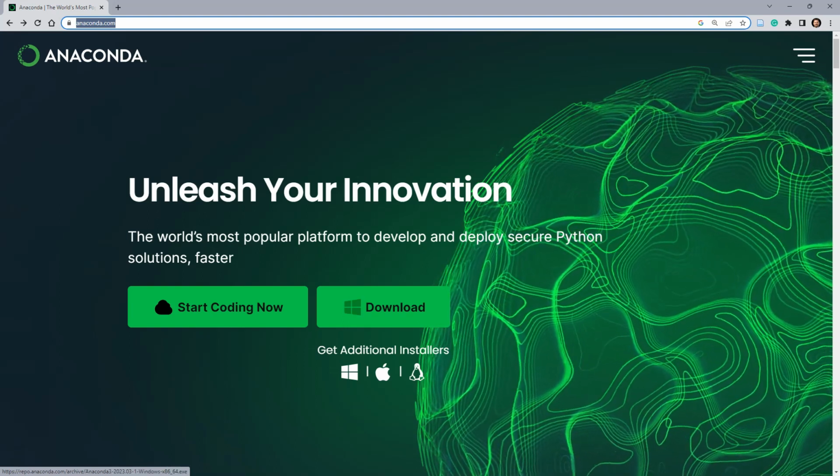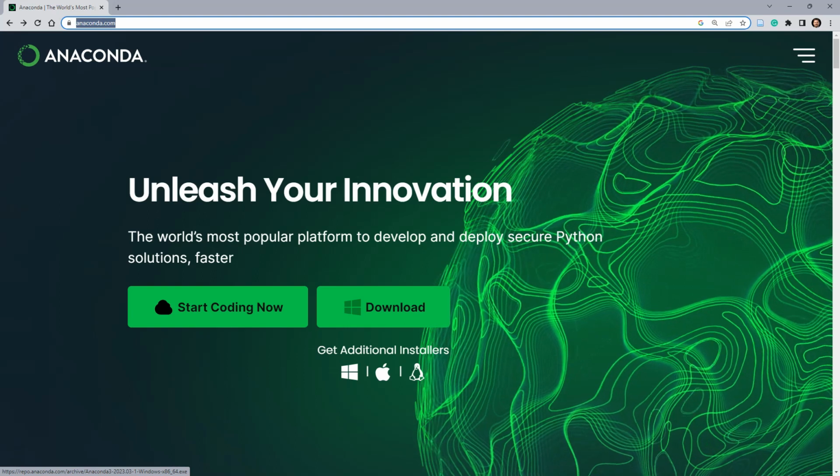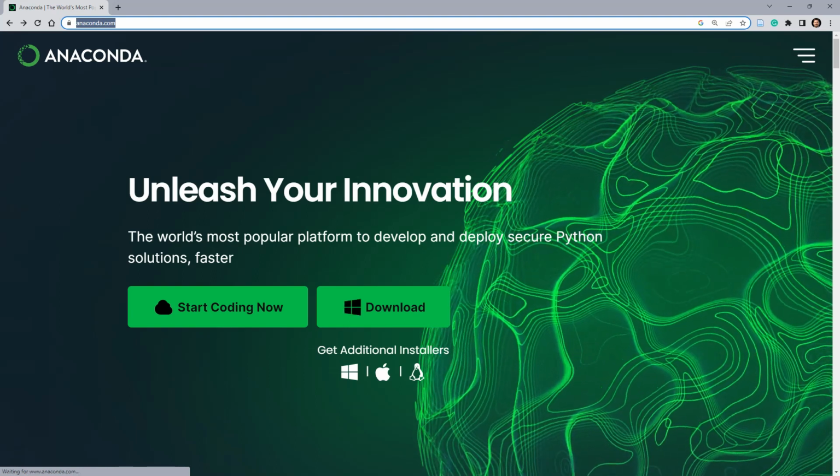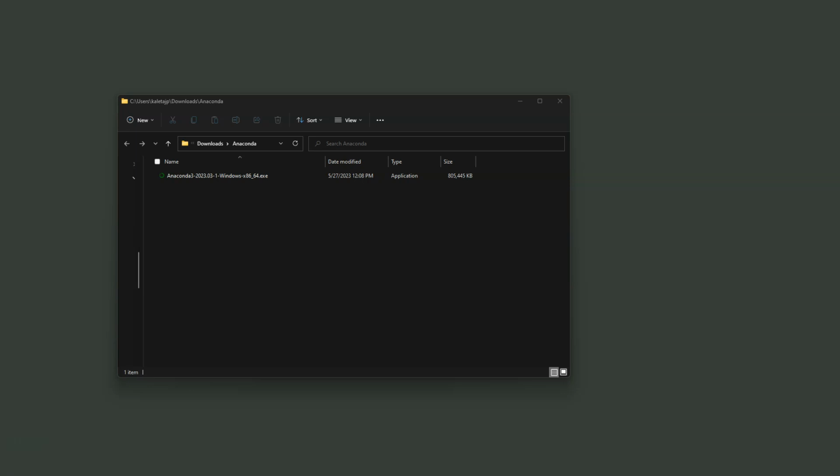So I'm actually already downloading this option. So I'm going to pause the video and I'll just get us booted back up once the installation is complete. All right, so I've completed downloading the installation package for Anaconda. So I'm just going to go ahead and double-click on that.